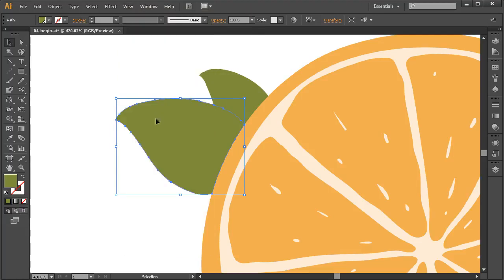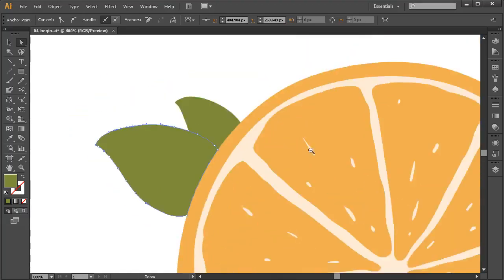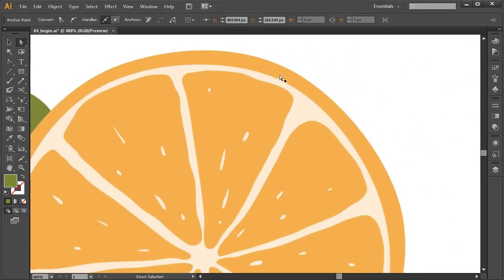Now with the direct selection tool, again we can select individual pieces of this object. So I could come in here and select just the anchor point right there, and you can see that there was a slight visual change. Let me just go over to the orange object. I think it'll be a little bit easier to see.